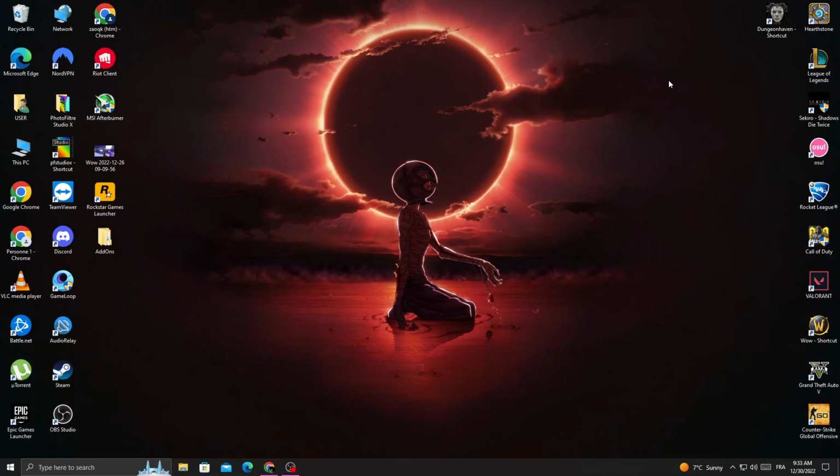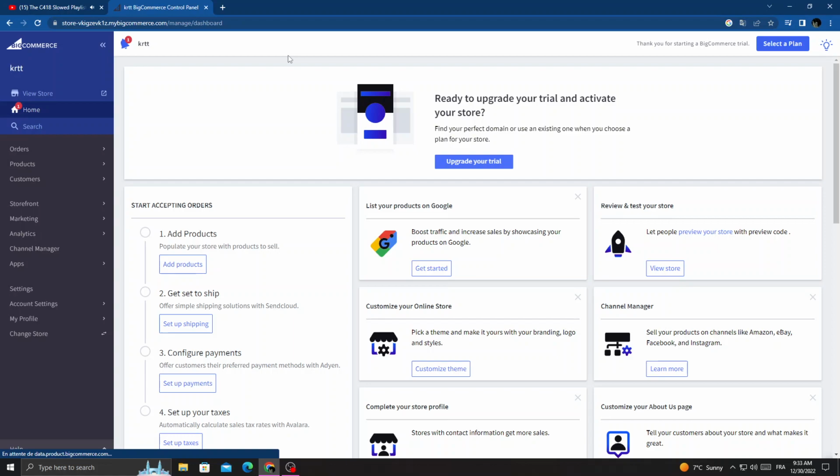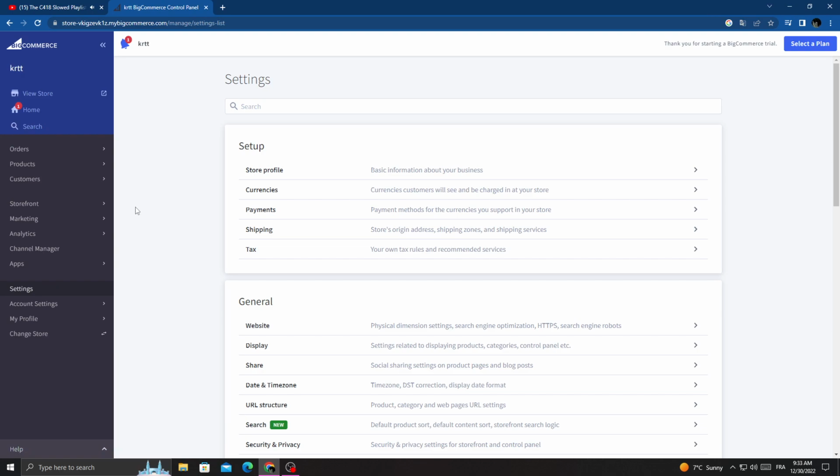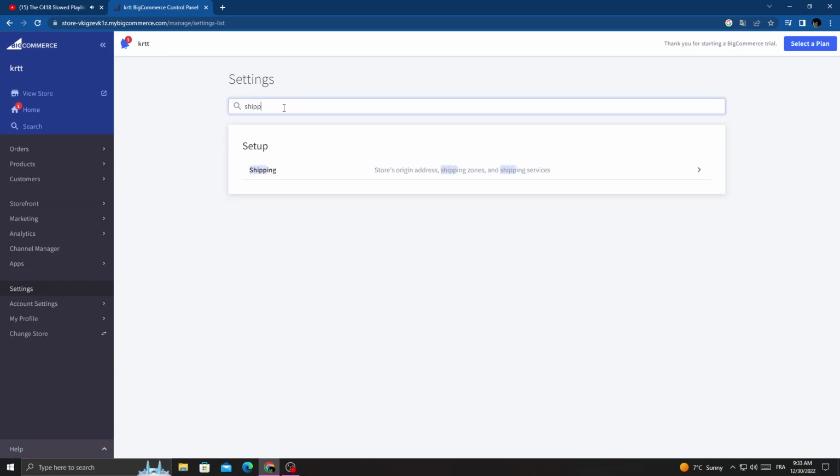First, open your browser, and now once you're here, all you need to do is click this one here, settings, and now here we'll find it. Here we'll find BigCommerce settings. Just go to setup, and here we'll find shipping, or you can just type here shipping and you will find it.